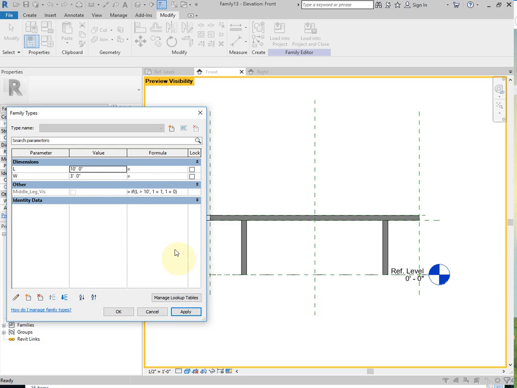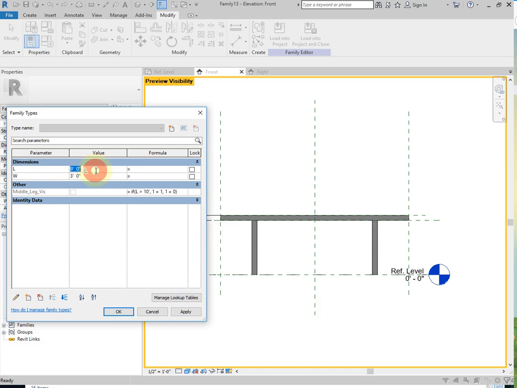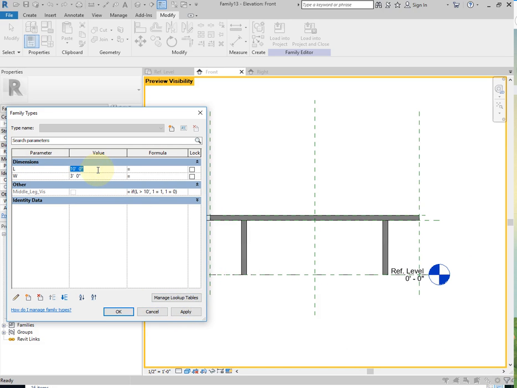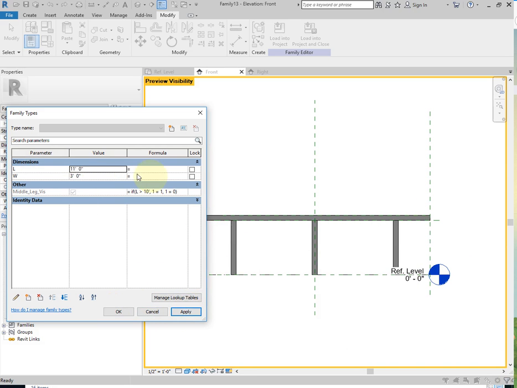So at 10, it disappears now. 9, it should still stay gone. But 10, it's still there, or is gone. And 11 and higher, or 10 and greater, it should be visible again. So here we've used the if function to turn visibility on and off.